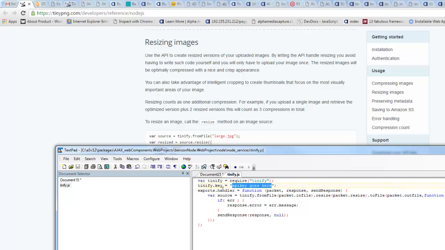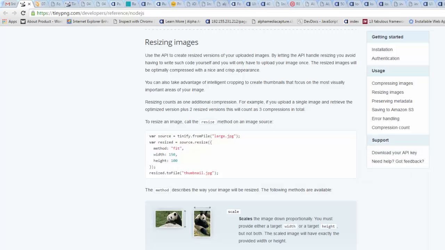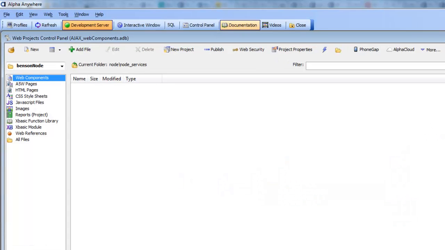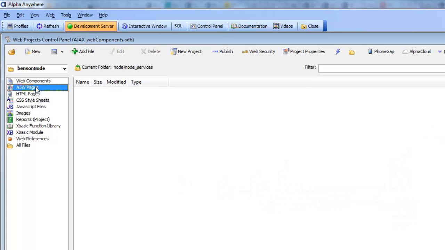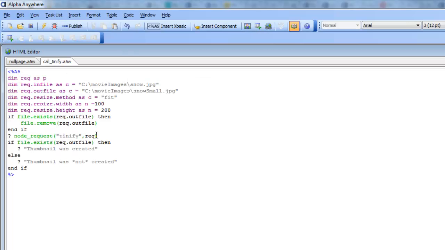So basically when you call the node service from within your XBasic code, this function is going to get executed, and when you call the function, the data that you pass in is going to be inside the packet object. So if we go back quickly and take a look at the code that's going to actually invoke this method, let's go back up there and look at this page that's going to call tinyfi.